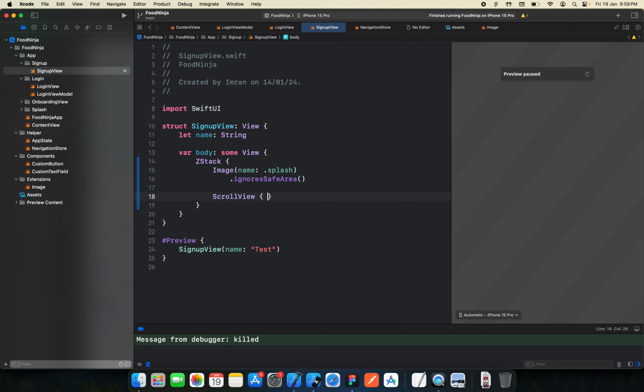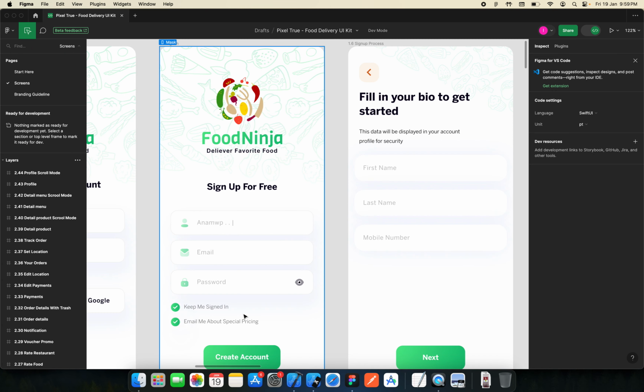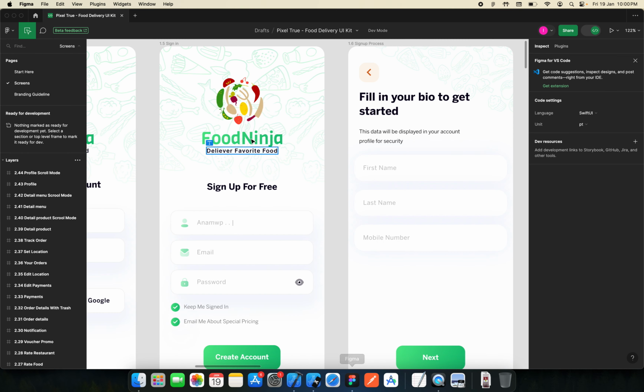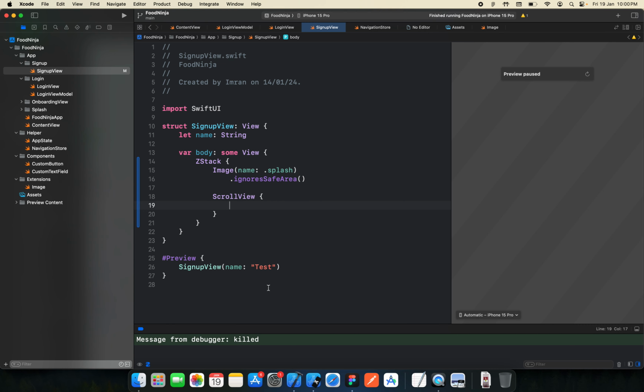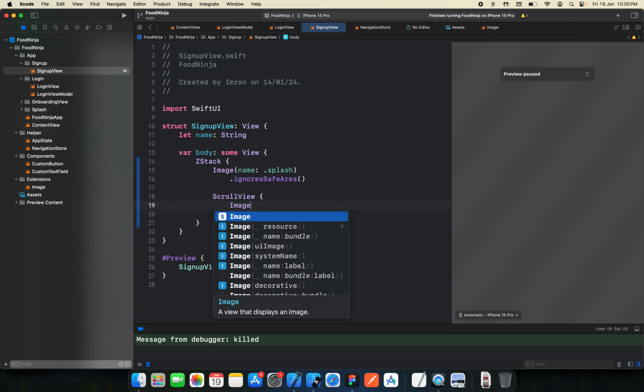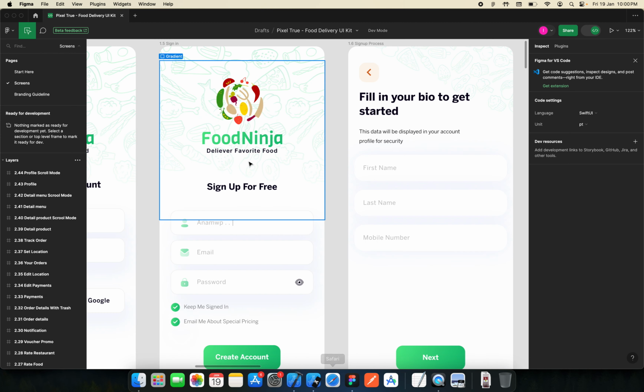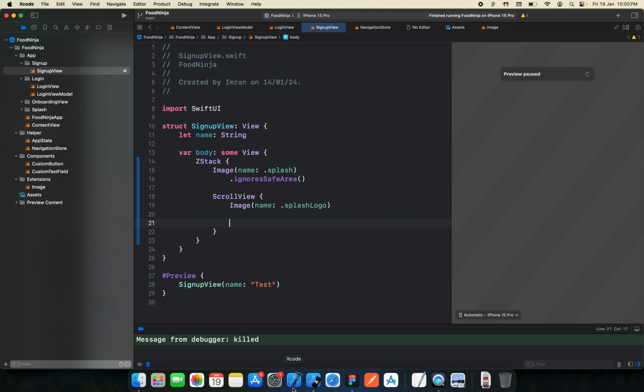I'll add a scroll view to make all of these contents scrollable from top to bottom. Inside of the scroll view, first we have this logo. So let me add a logo, image, name, splash logo. Then we have text, sign up for free. I'll add a text. Inside of it will say sign up for free.